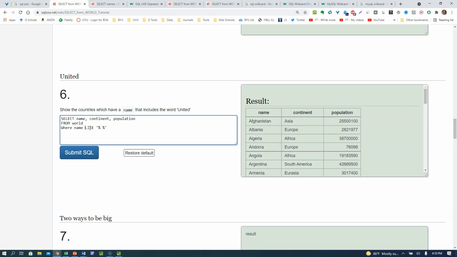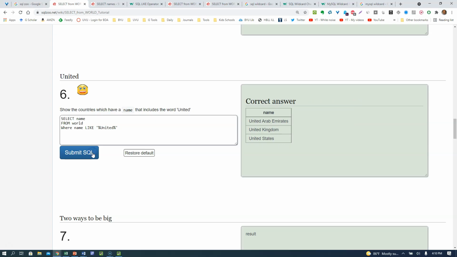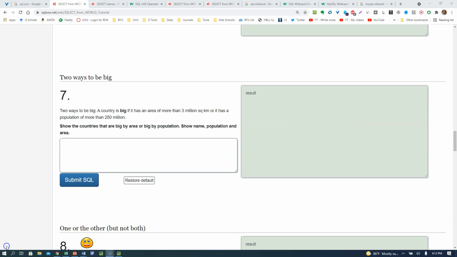But let's go ahead and go back to what it asked for, which is United. So that's how we've got United Kingdom, United Arab Emirates, and the United States. Okay, and then it only wants the name, and that's how we get our smiley face. So here's number 7. There are 2 ways to be big. So this one says, I want you to be big by either area or population.